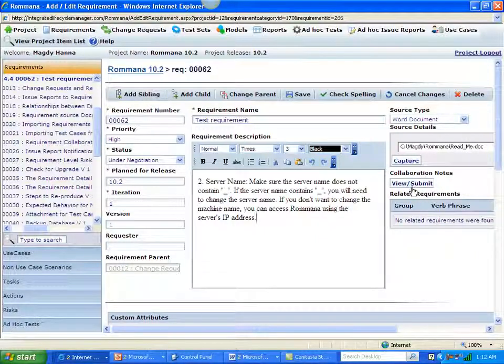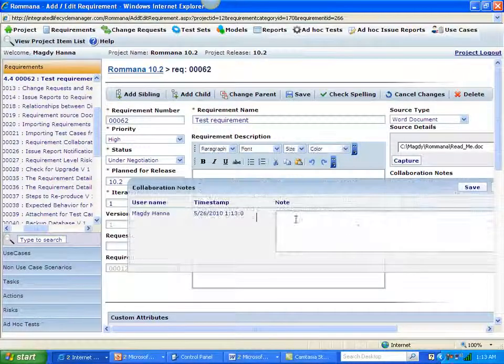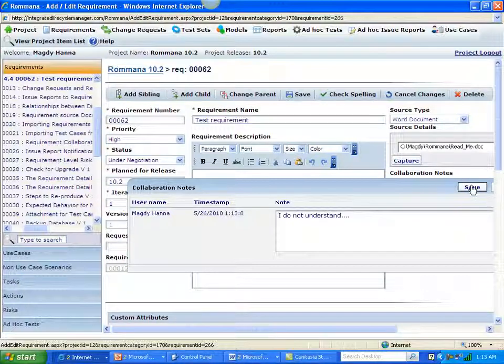There are 2 more fields I'm going to describe, and we'll close this webinar to keep it short and sweet. Collaboration notes. Collaboration notes are meant to allow members of the project team to collaborate, talk, and discuss requirements. I can go here, or anyone who has access to the requirement can click on view or submit collaboration notes, and they can submit a collaboration note here. Say, for example, I do not understand whatever. And they can save it.